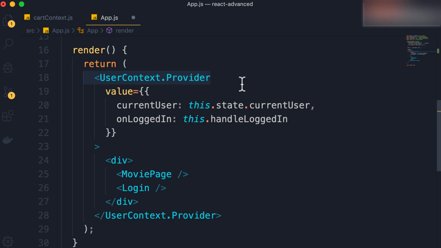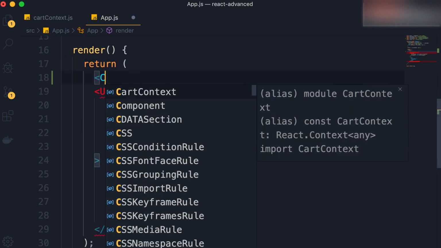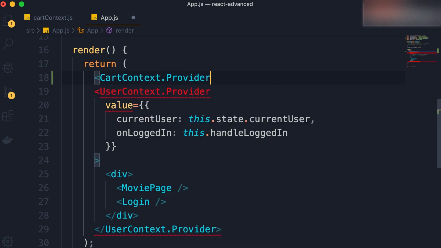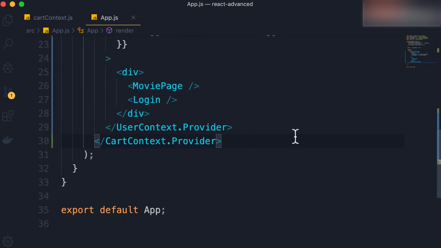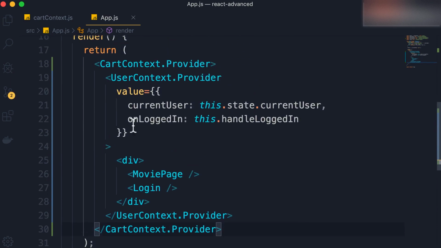Now, in our render method, just like how we provided our user context, we're going to provide a shopping cart context. So we type cart context.provider. We're going to wrap everything inside this element. So we're providing two different contexts.